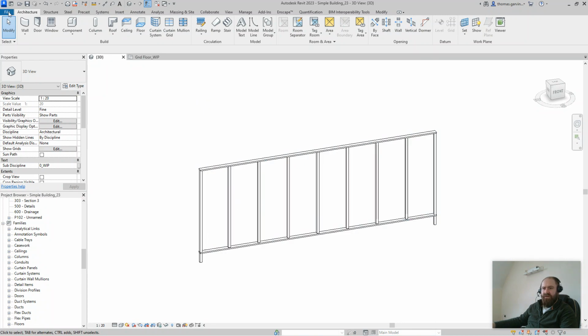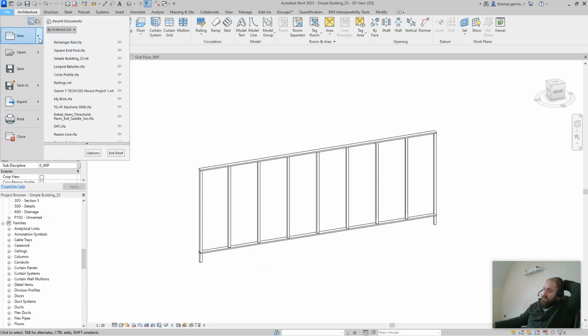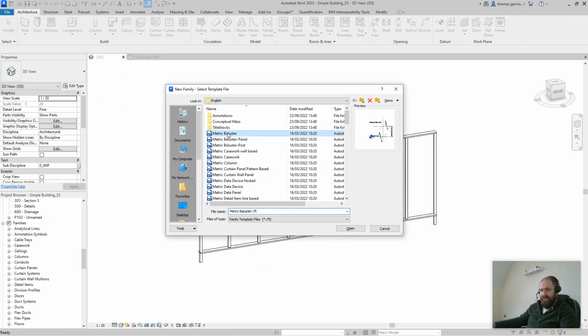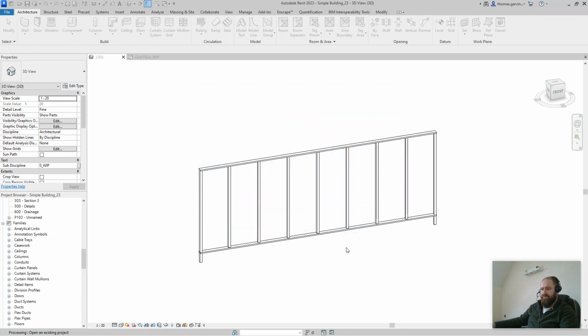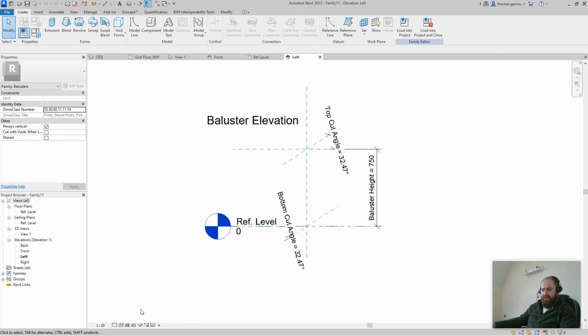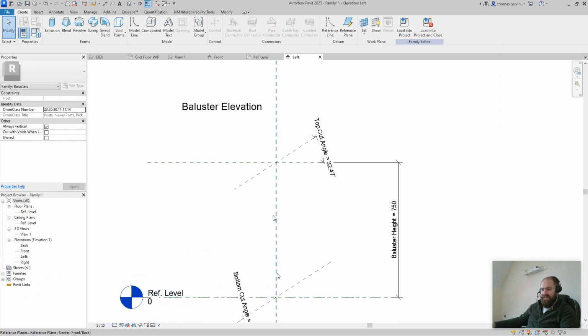So file, new, family. It's the first one there, metric baluster. Open. Let's change the scale now so you can see it a bit clearer. All right. So there's our center, right? We're going to go up to the one side, loop around the top, and back down the other side.